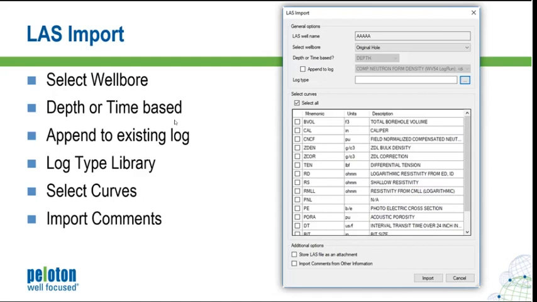And from the providers like Schlumberger, when you export to LAS, you specify on that end whether it is depth or time as well. Okay, so they are two separate concepts. We give you the option to append to an existing log. The log type library is the same library you have in the edit data dialog. And then most importantly, we let you pick and choose the curves to import. Because if you get 100 curves in your LAS file and you only need 10, just import the 10.